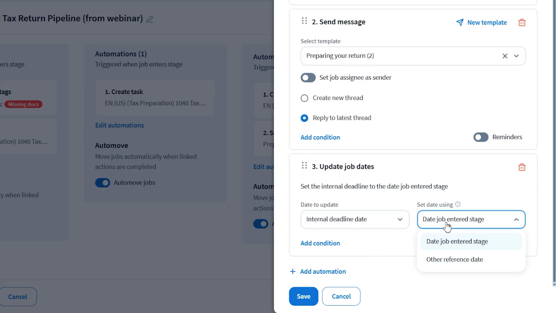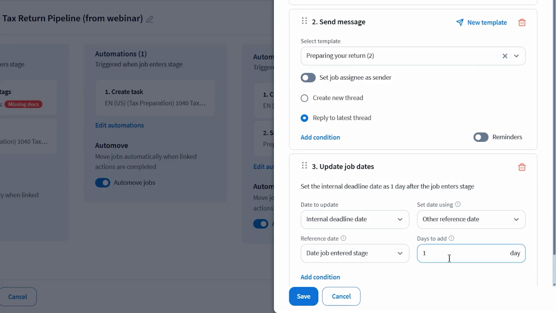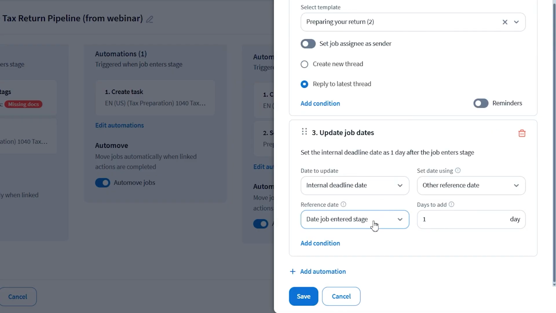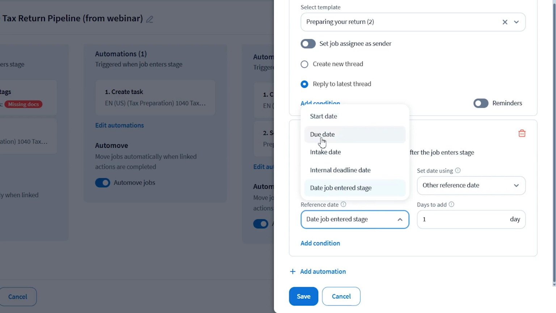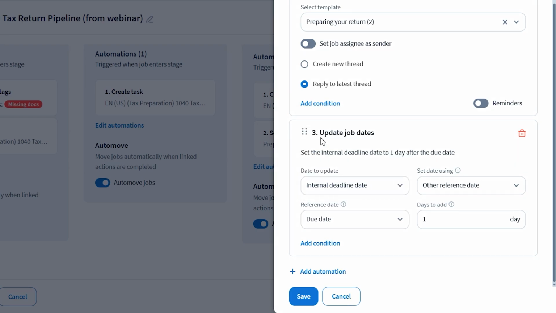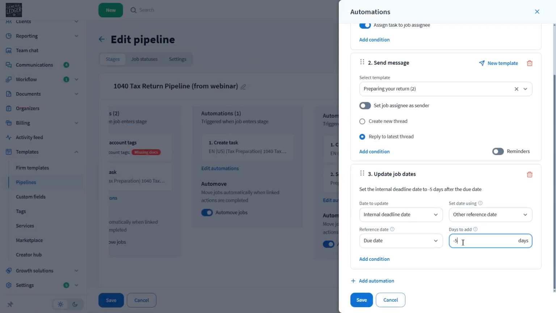Second, select Other Reference Date as the calculation method, enabling sophisticated timeline calculations based on existing job dates. Third, specify the due date as your reference point for the calculation. Finally, enter -5 in the days field to set the internal deadline 5 days before the due date.